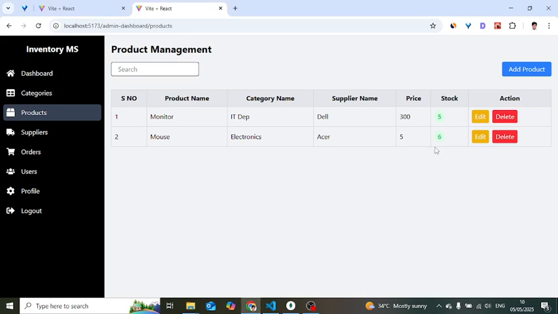So that is okay. So it looks like this. Okay, product name, category name, supplier name, and price, and also the stock that we have. If the stock is lower than 5, it will be in yellow. If that was 0, it will be in red color. If that was more than 5, it will display in green color. So these are about displaying the products.